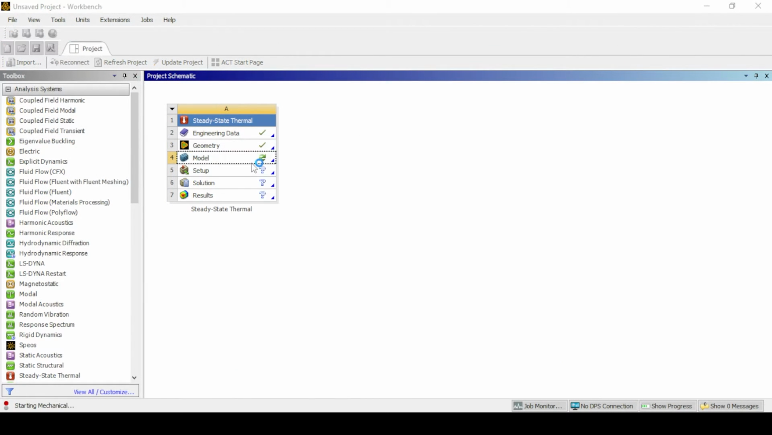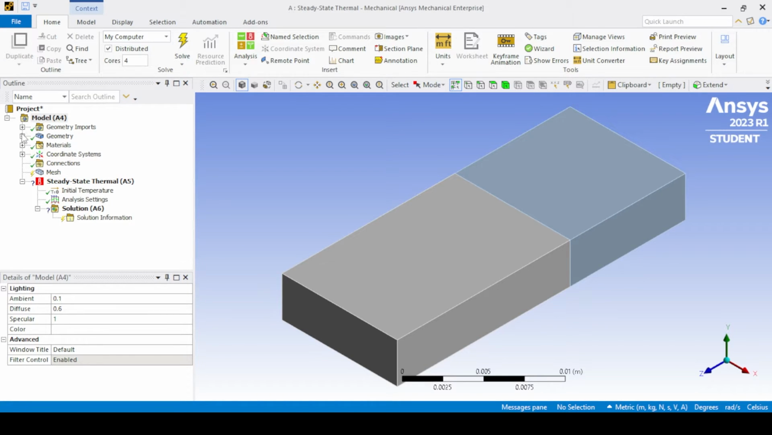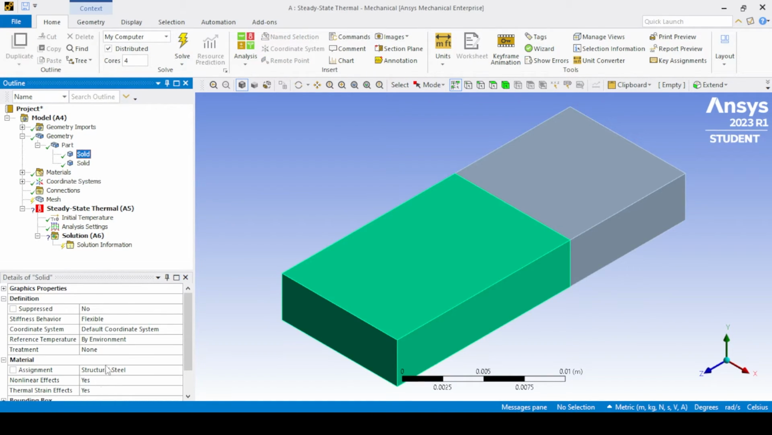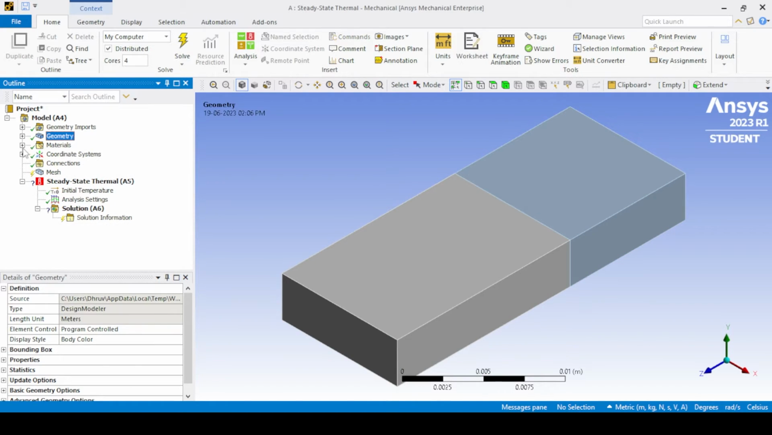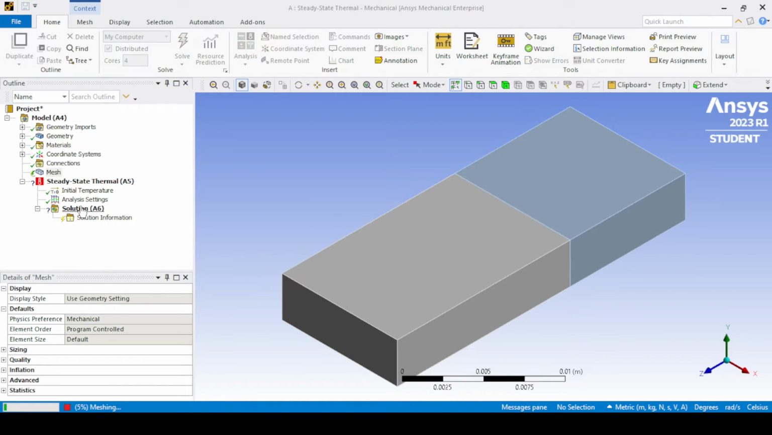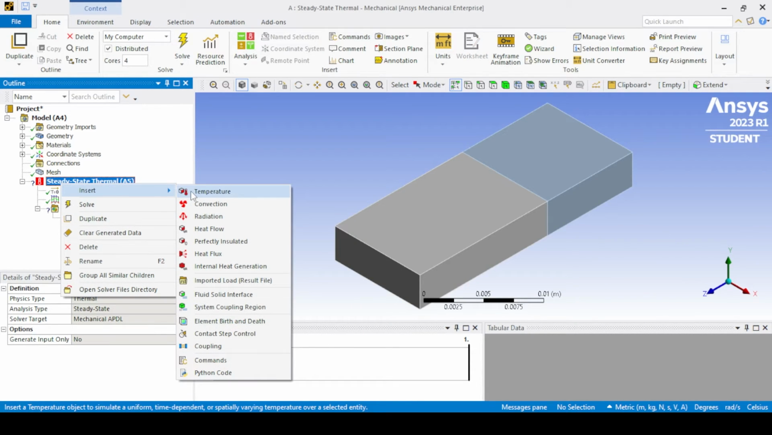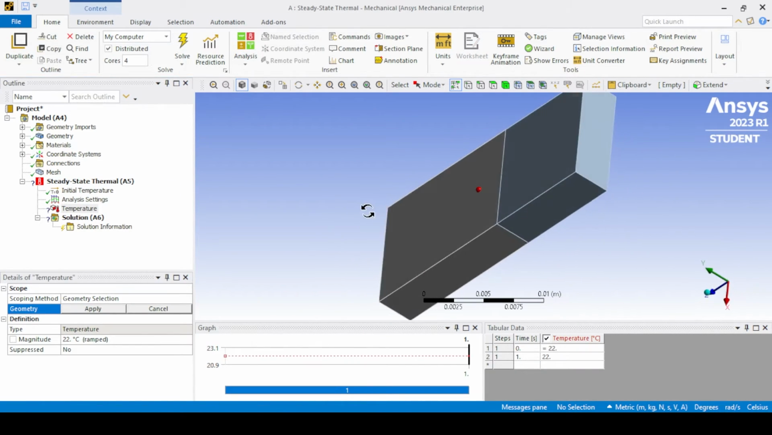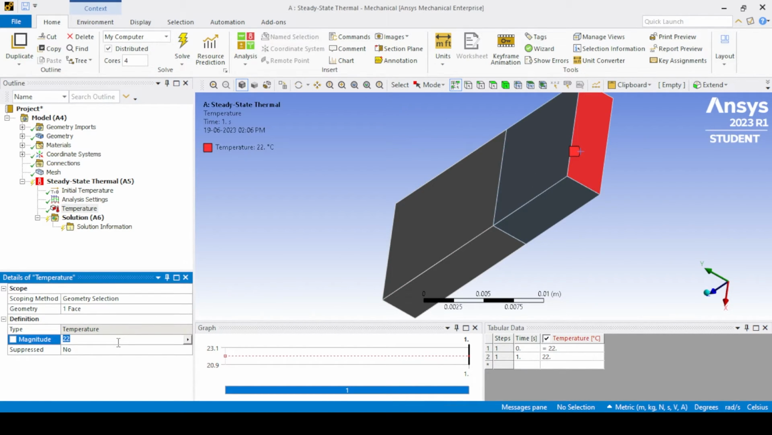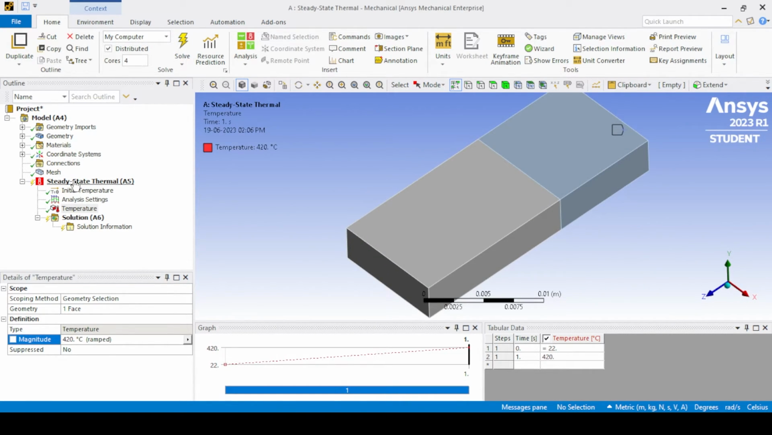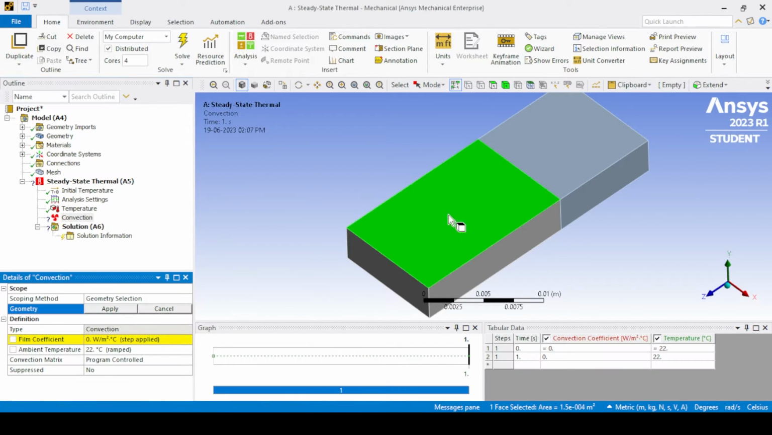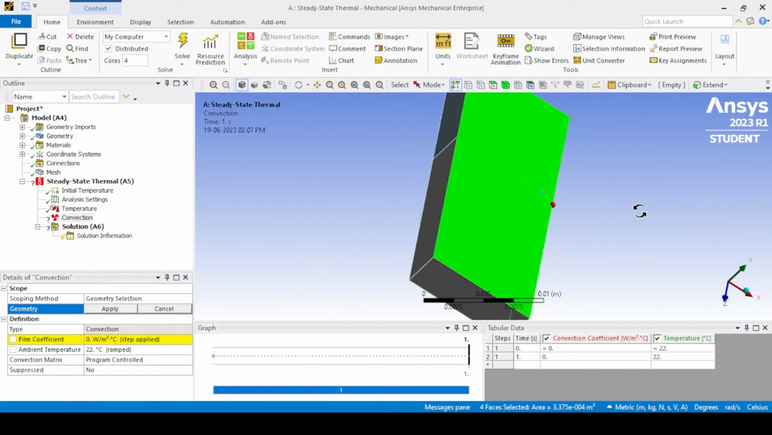And now we will go to Ansys Mechanical. So go to Geometry and check the material assignment for both bodies. Generate the default mesh. Apply the boundary condition as surface temperature by inserting temperature and selecting the face. Insert convection and select all the faces of the perimeter by holding the control button.